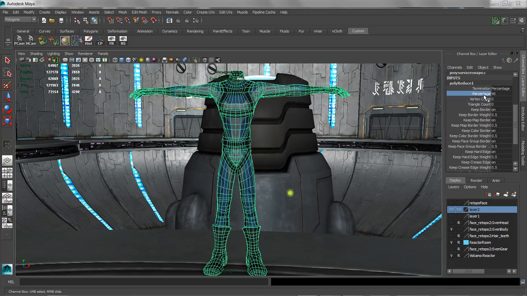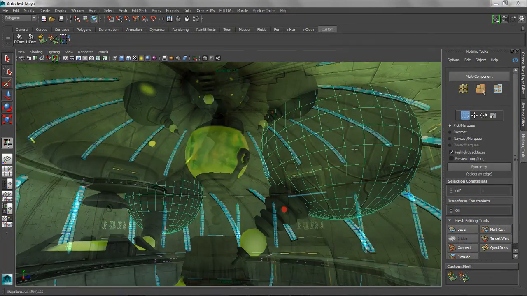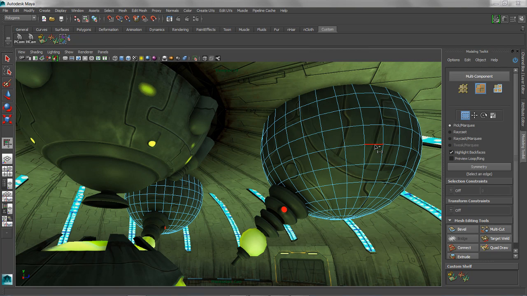Let's take a look at some of the other features available in the modeling toolkit. Easily select full and partial component loops and rings. This works in the same fashion for edges, vertices, and faces. Enabling the preview option allows for an interactive highlighting of the result by simply holding Shift and hovering over an adjacent component. If I hold Tab, this allows me to paint select while dragging over highlighted components.